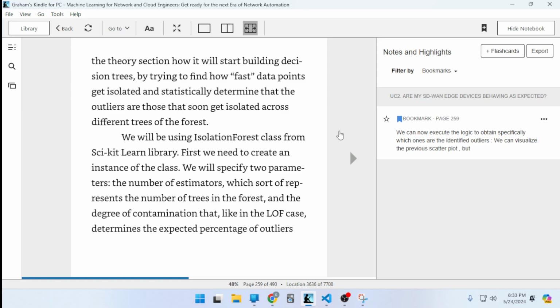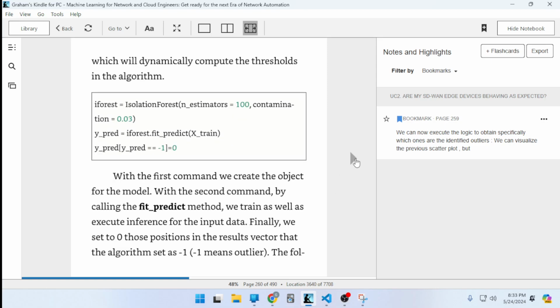First, we need to create an instance of the class. We will specify two parameters: the number of estimators, which sort of represents the number of trees in the forest, and the degree of contamination that, like in the local outlier factor case, determines the expected percentage of outliers, which will dynamically compute the thresholds in the algorithm.